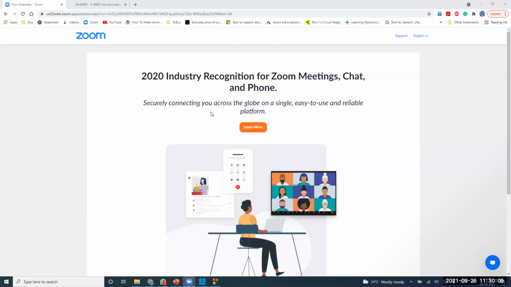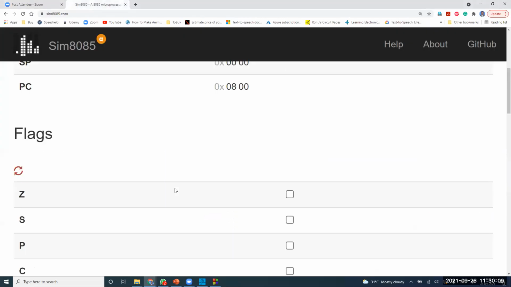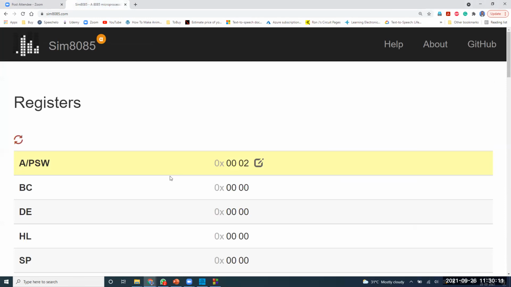Screen is not visible? Oh, sorry. Is it? Oh, thanks. I thought I was sharing that. What mistake have I done? No, I shared. Is it visible now? Yes, sir. Oh, thank you.